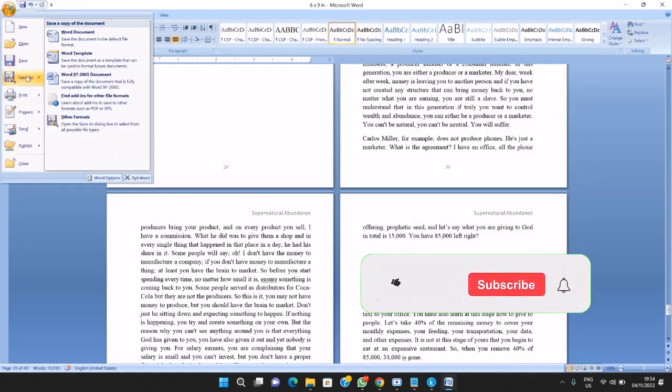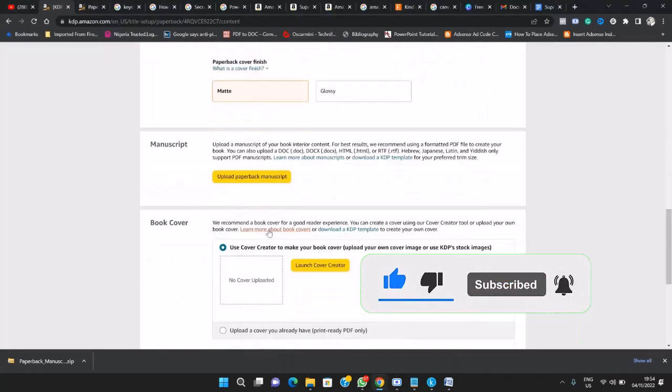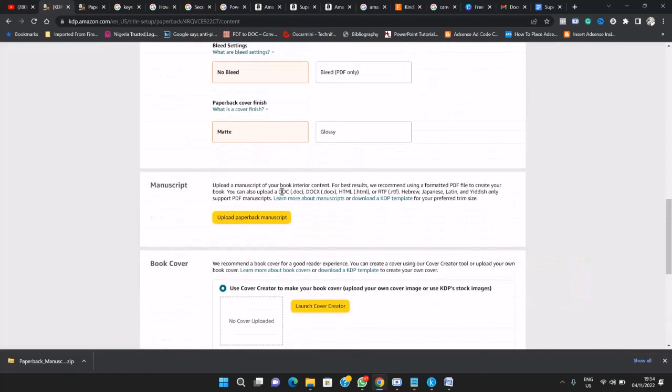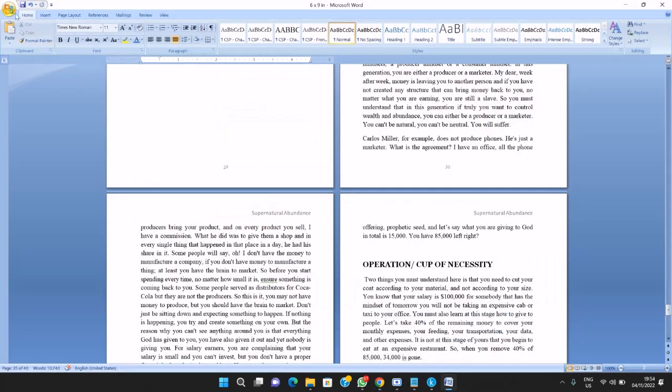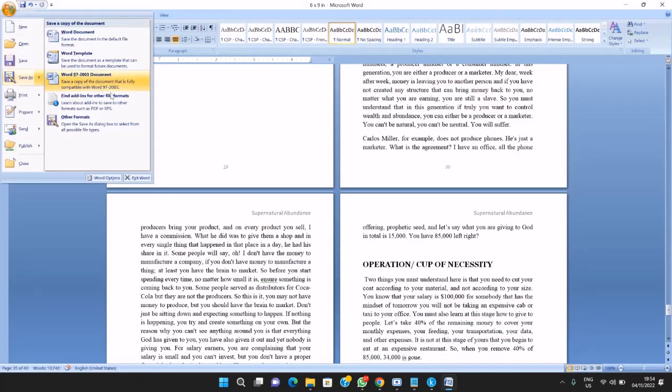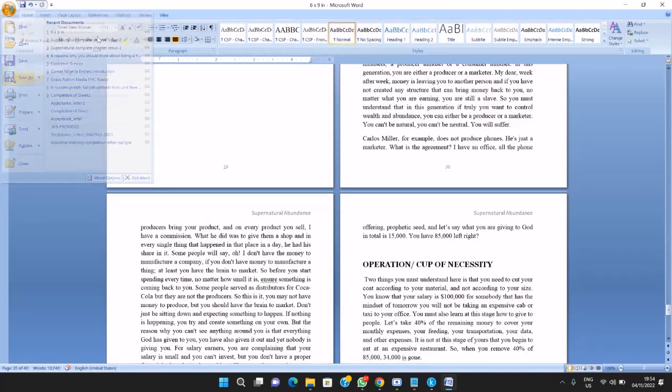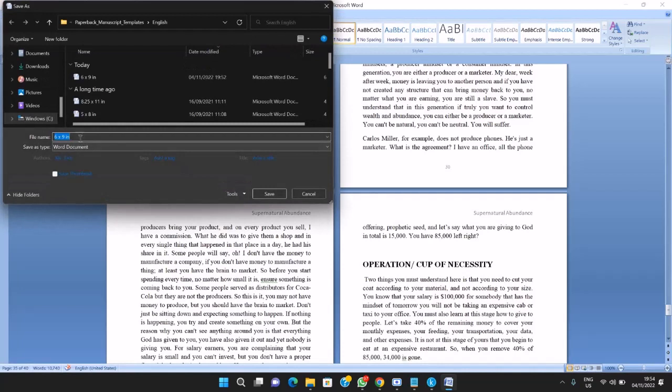Remember what they said, the version they needed has to be .doc or .docx or HTML or RTF and other ones. Depending on the Word you're using, you can still use save as and convert it to other formats here, or you can save it as a normal Word document, or as a normal .doc here. So I'm going to save it as a normal Word document, which is docx.